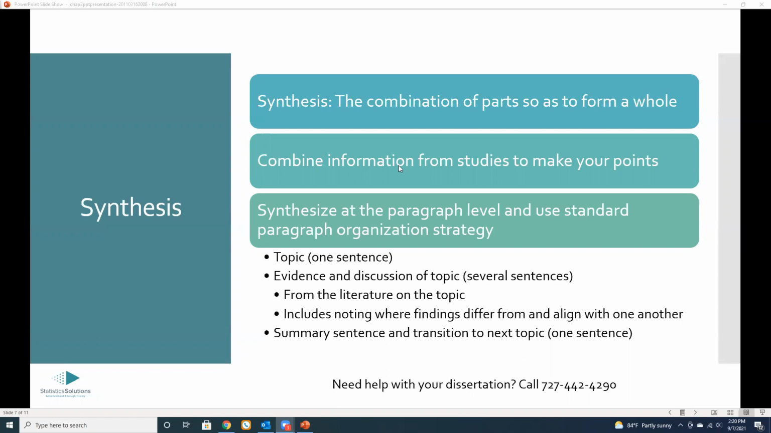To help with synthesis, you also want to include where the findings of studies are similar to one another, or where they're different. So Smith found this on your topic, but Jones found something else, or they found the same thing. They confirmed. So you want to note the similarities and differences as you go through the research.